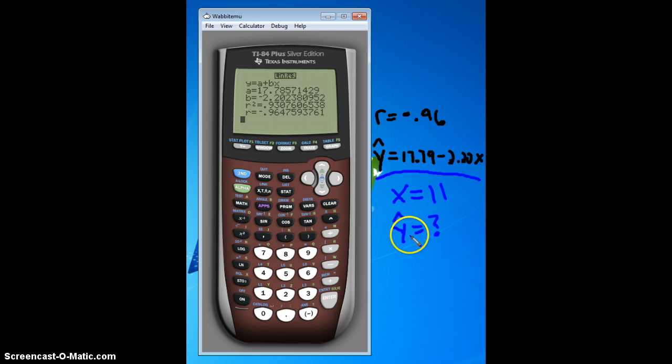Okay guys, well, this is how to find the correlation coefficient and the line that best fits the data using a calculator, and I'll see you later.